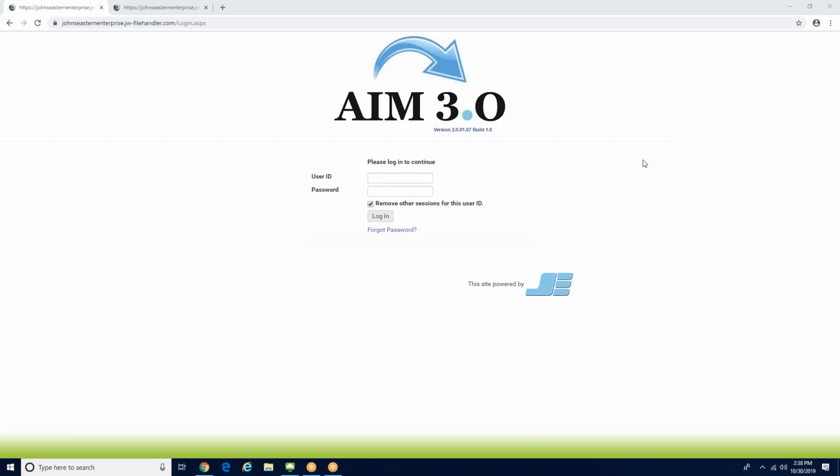Today I will be going over how to report a liability claim using our AIM 3.0 system. A few things worth mentioning. While our system can be accessed on multiple web browsers, the two browsers of choice are Google Chrome and Mozilla Firefox. Use these browsers to maximize the system's capabilities.